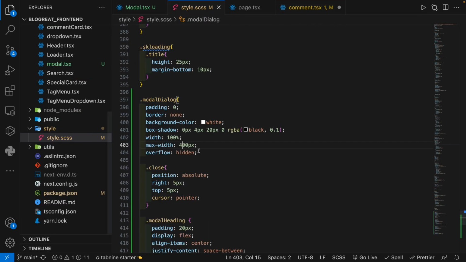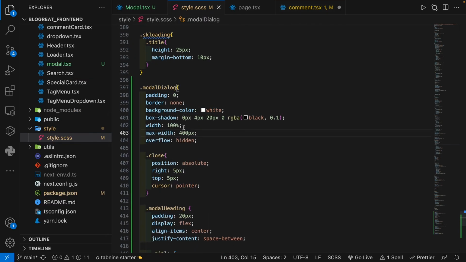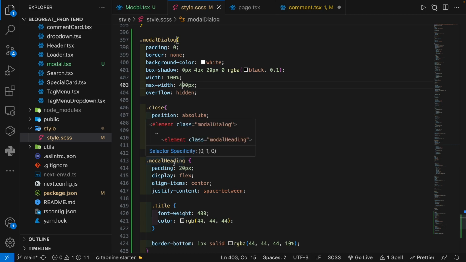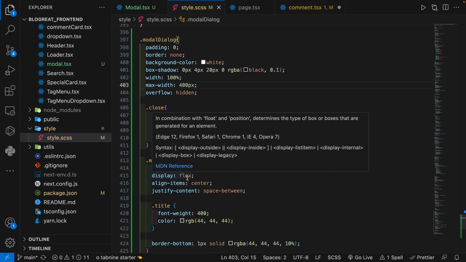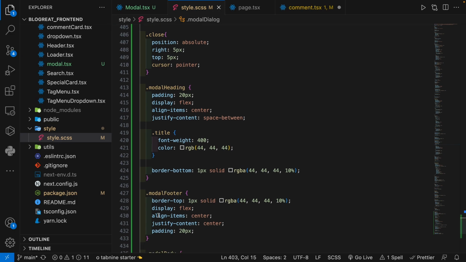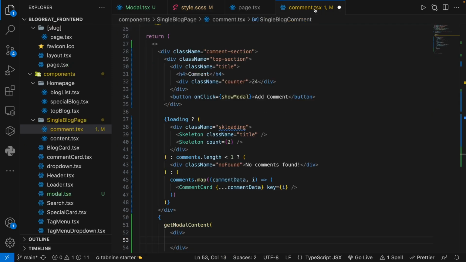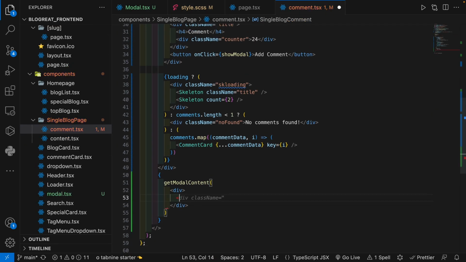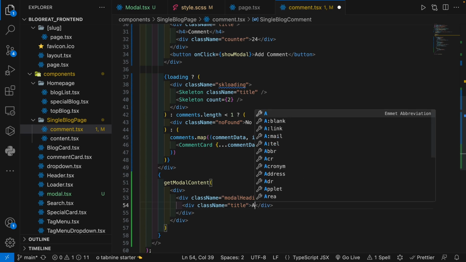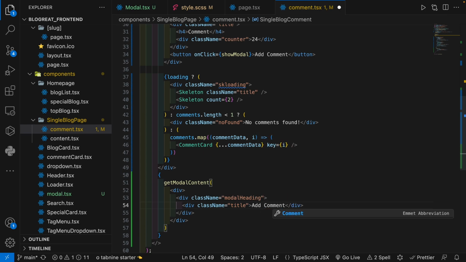So if we come back to our style, we'll find out that there are some structures defined here. So we have the modal heading, and the idea is to handle how the heading is going to be placed. We have the modal footer, and we have the modal body. So this is exactly the way we are going to make use of it. So within this div, we can now have the dot modal heading. And the title for this is going to be add comments. Like that. Then the next is going to be dot modal body.